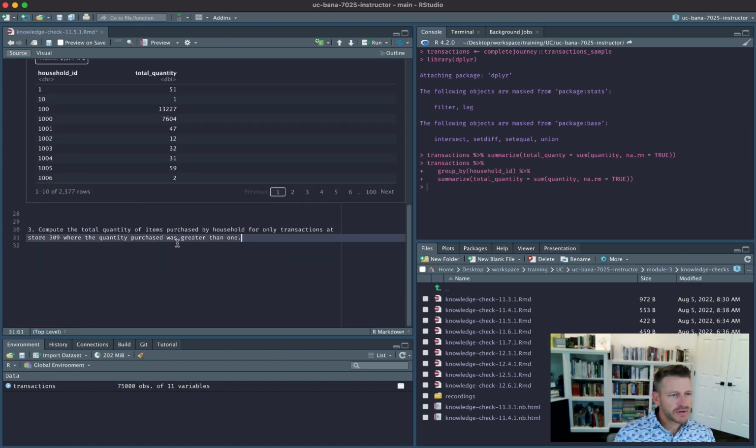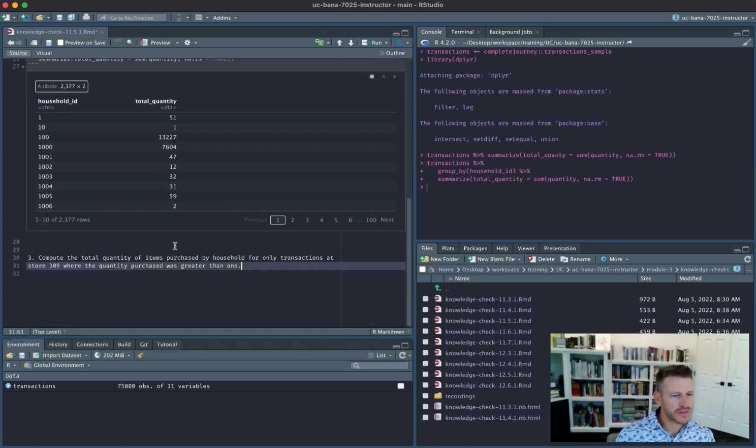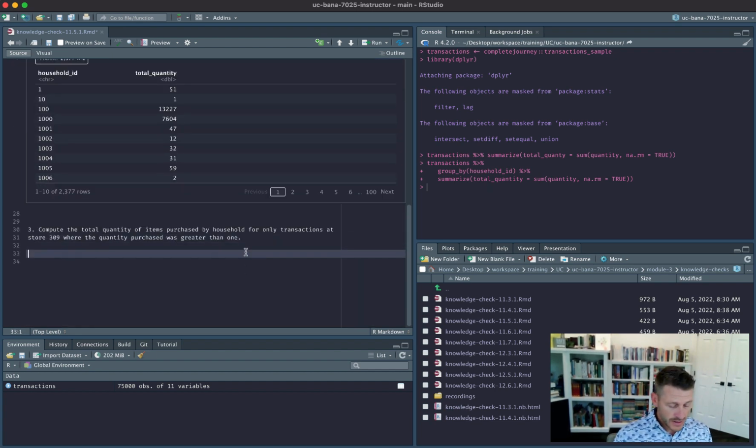All right, so compute the total quantity of items purchased by household for only transactions at store 309, where the quantity purchased was greater than 1. We're doing a few more things here. In addition to doing a group by summary statistic, we only want to do that for certain transactions. So we need to filter out the transactions we are not interested in.